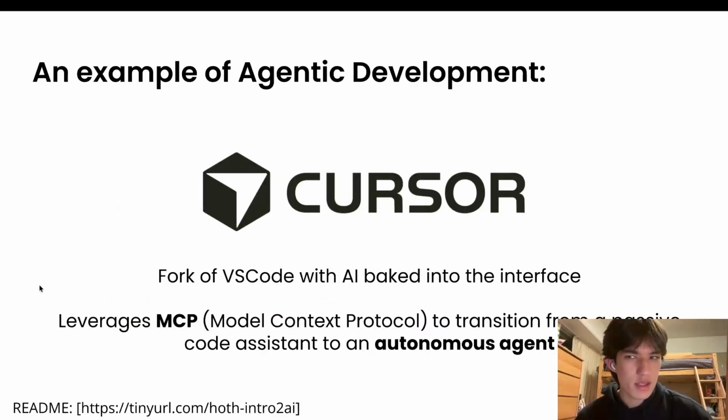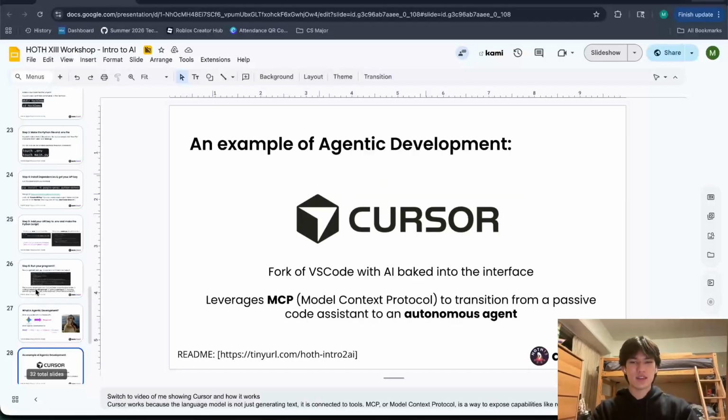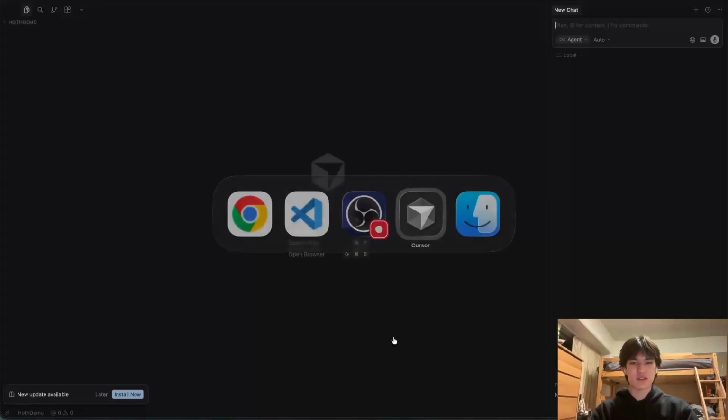So here's the first example of agentic development. This is Cursor. It's a fork of VS Code, so it's also an IDE. You might have heard me mentioning it earlier. It has AI baked into the interface. So it uses MCP, or Model Context Protocol, which is essentially just tools for the AI to transition from a passive code assistant to an autonomous agent. So I'm actually going to show you guys the power of agentic development right here.